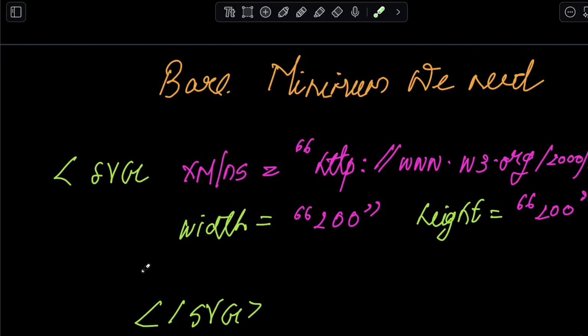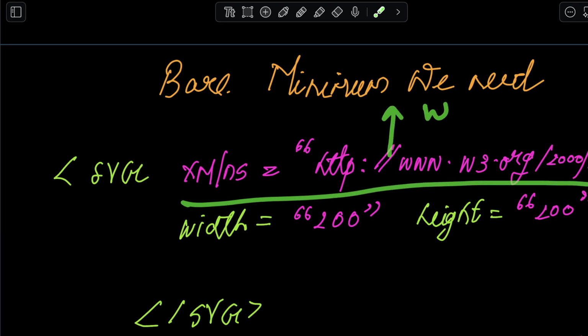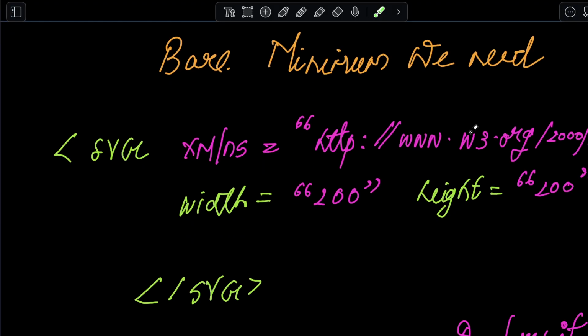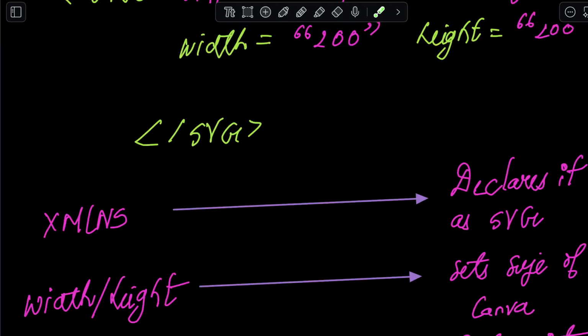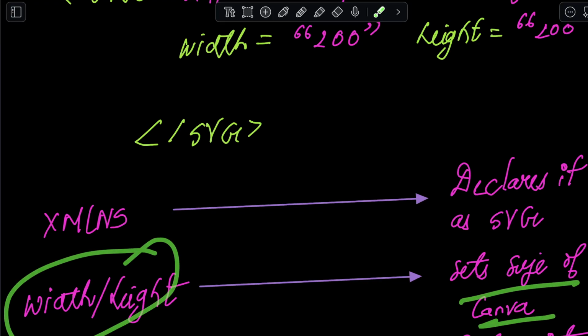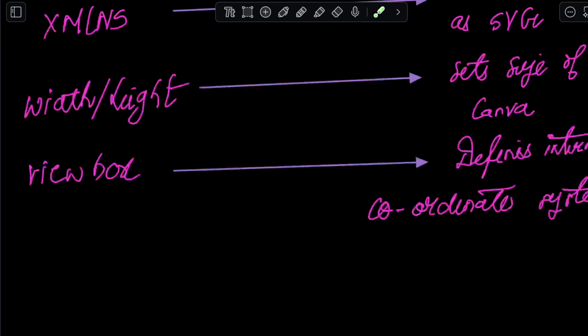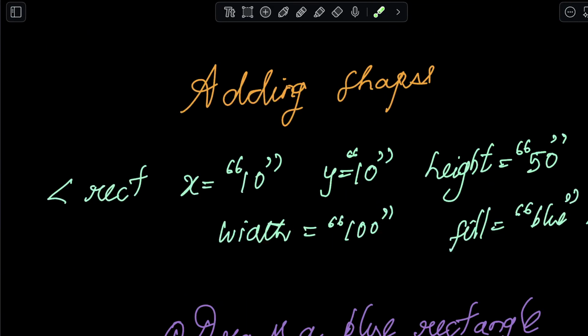Now this is the SVG tag that we write. The xmlns indicates the W3 standard, and it declares that we have an SVG. Width and height set the size of the canvas. The viewBox is optional; it defines the internal coordinate system.